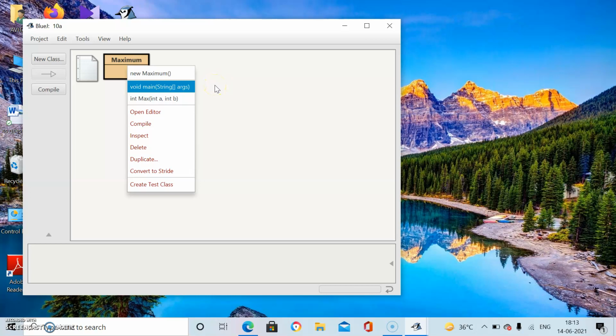Which function do you have to select here? You have written 2 functions within the same class. The first option is for creating the object, as we use the new keyword to create the object of the class, but here we don't need object creation, so don't create an object. The second one is void main. You have to run this function first.